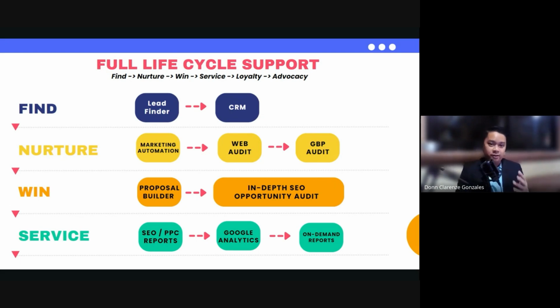That's perfect, Paul. Yeah, and we will take a look at that. Not just take a look at it, but we will deep dive into it and how you will be able to use the web audit and then the GPP audit to its fullest potential.